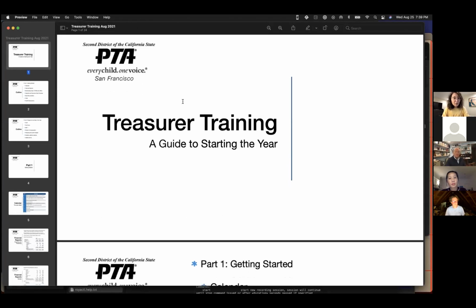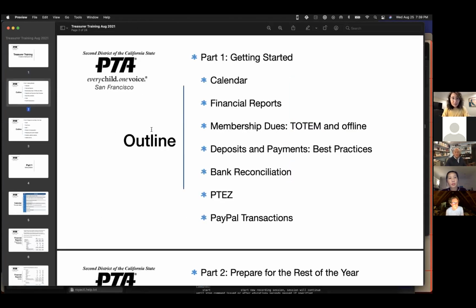So the first thing we'll discuss is the agenda for the night, the outline. Part one, we'll get started. We're just getting started as treasurers. We'll go over a calendar of important dates. We'll talk about financial reports and how to generate them. That's also a big part of your role as a treasurer.